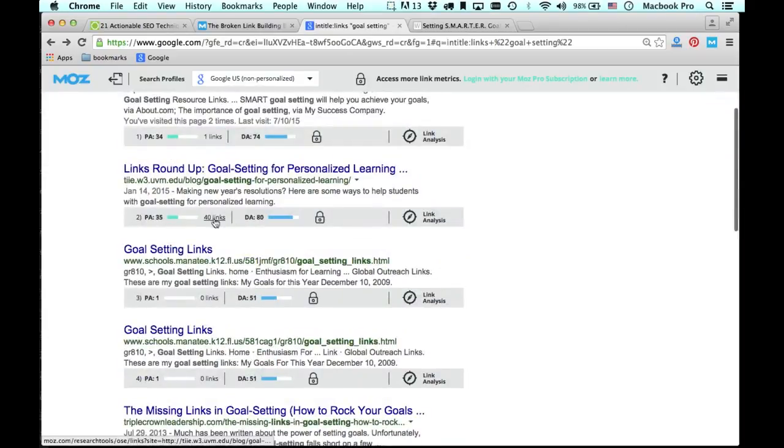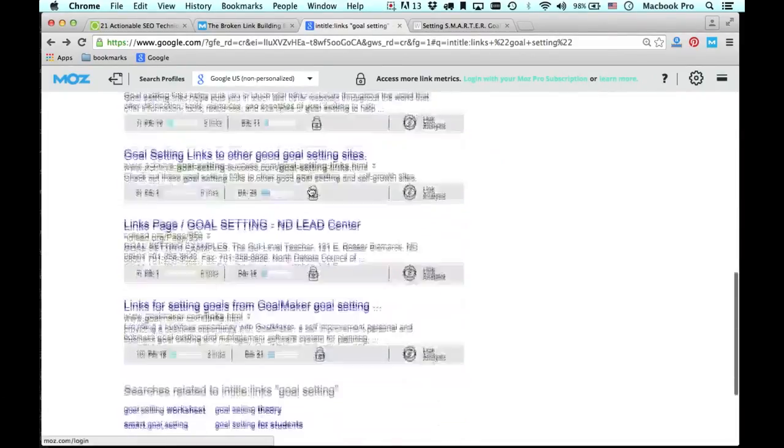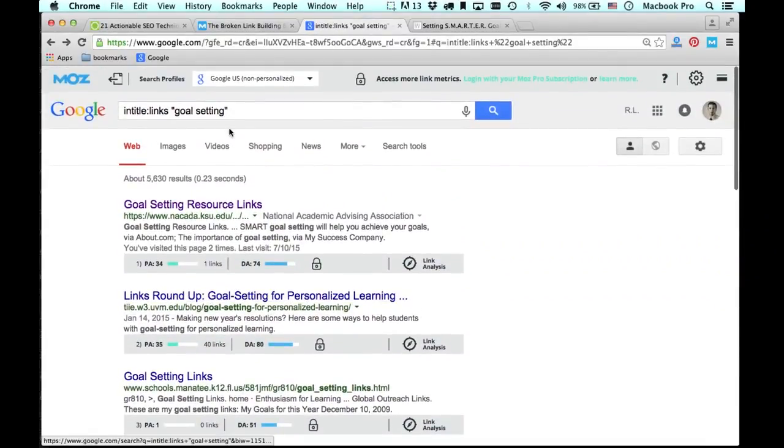Now this might be a better one to go after. So we could do this one, or this one has 40 inbound links to it. So that's pretty good as well. So we can try that. We can try numerous different ones. As you can see, there are different levels of domain authority and page authority as we go down this list.